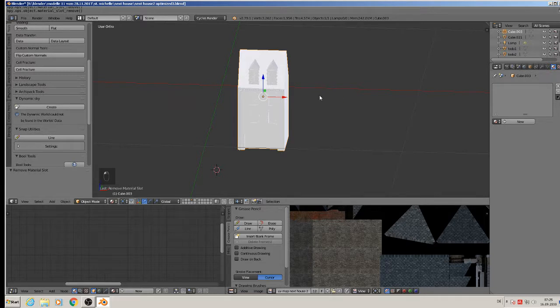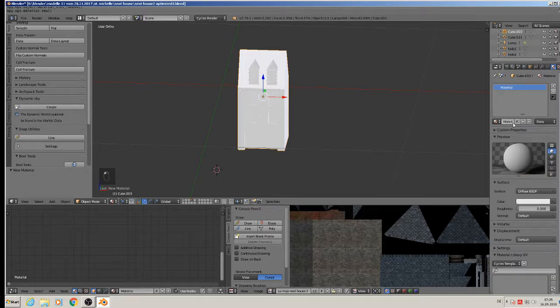We have a white one. Each of these materials is in the memory each time, and that makes the computer slow. And now we only need one texture to texture the whole house. So new, call it bake texture. Oh, without that hashtag. Good.